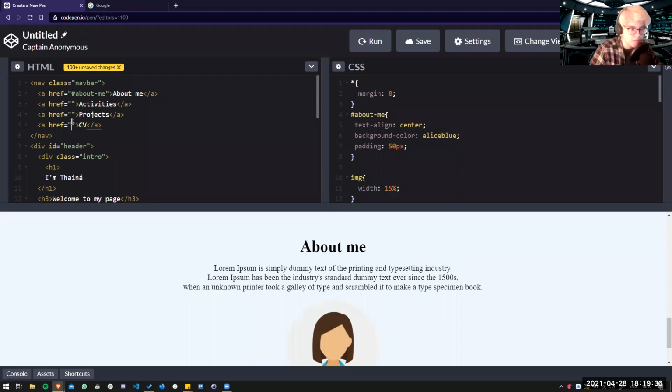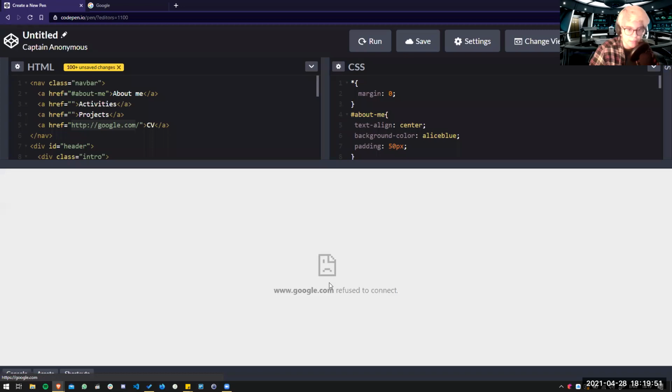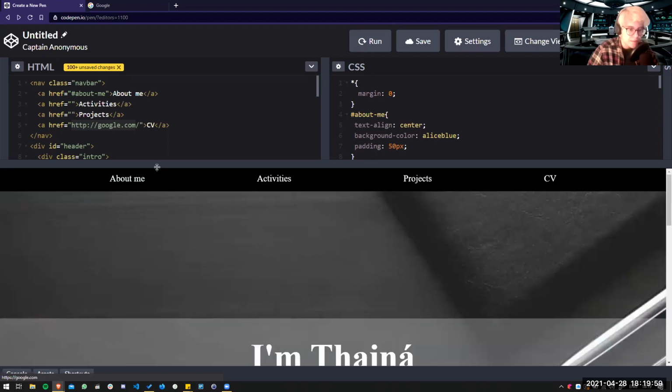Copy this, go to my CodePen, line 5, href between double quotes. I will paste it here. It's just a URL to Google. So when I run my page and I click on CV, it will redirect me to Google. Of course, with this web page, I can't do this because this is a simulator. But this is the way, okay?